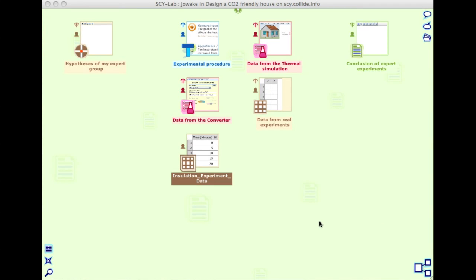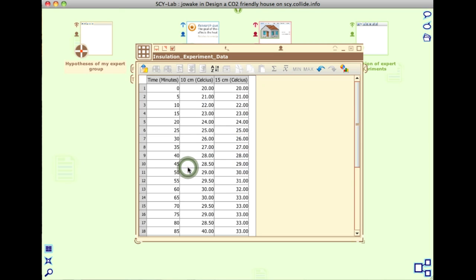SCY-Data is a tool for processing and visualizing numerical data sets and to help you organize and interpret your data in a meaningful way. To open an existing data set, double-click on its icon.